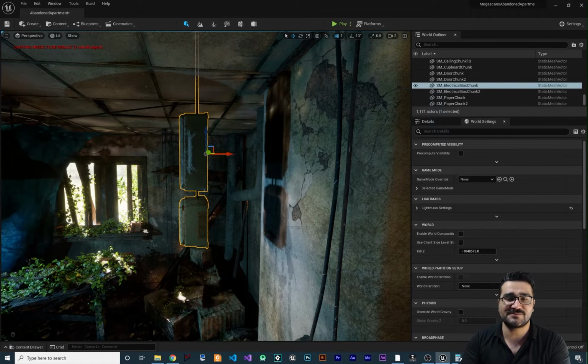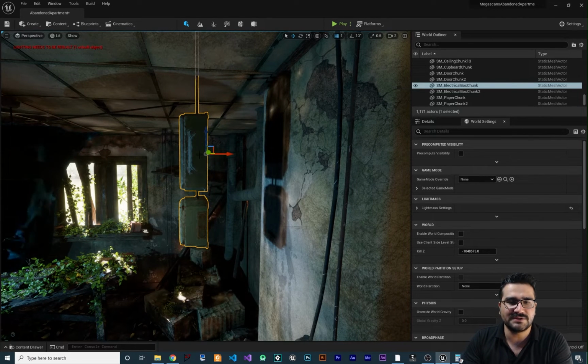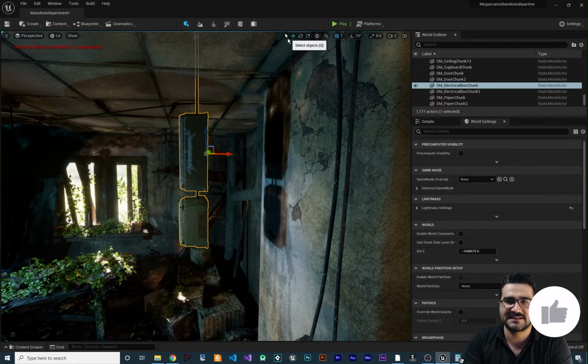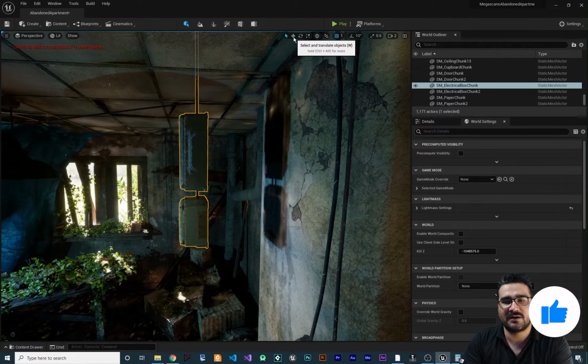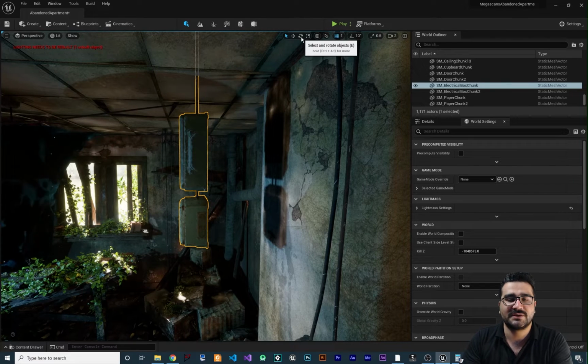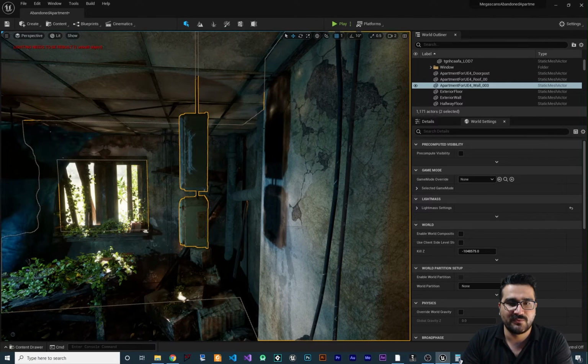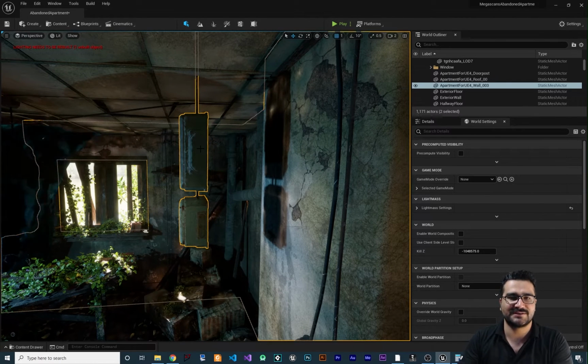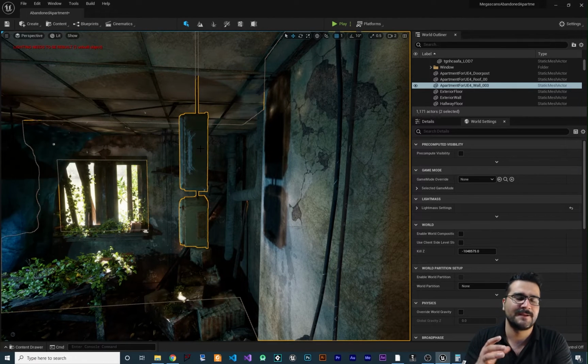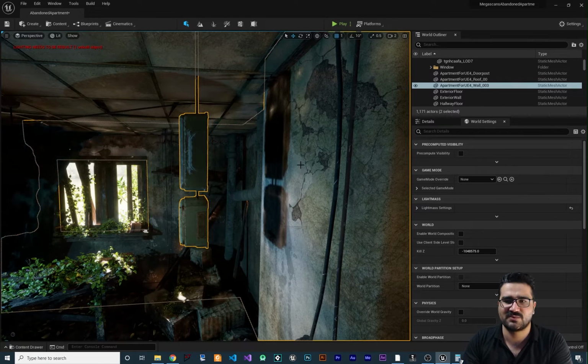So the best way to do it: hold Control, select this one, whether you are on select or whatever mode you want. We can just select this, the select and translate objects button here. So we select this and we select this wall as well. We want to connect these two together. We want to place them together, right? We don't want to change the wall, but we want to position these boxes in this wall, right?